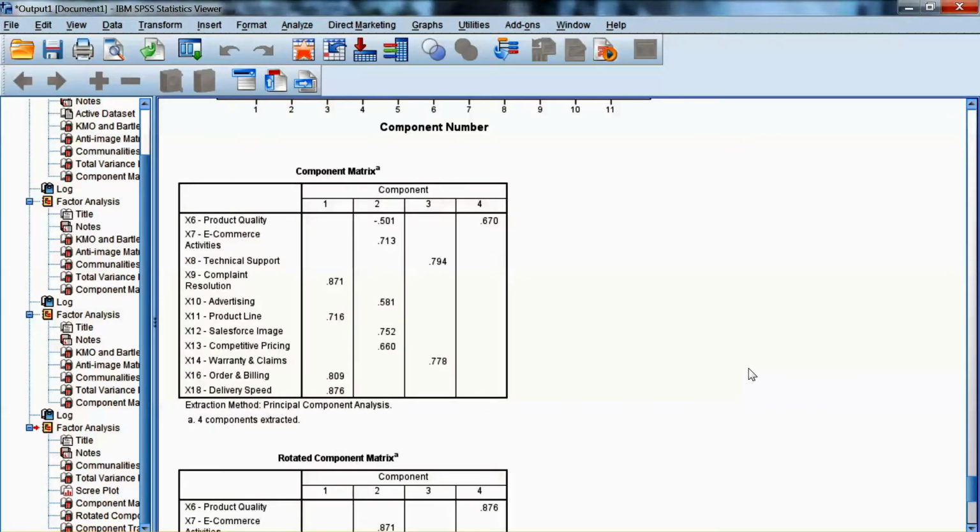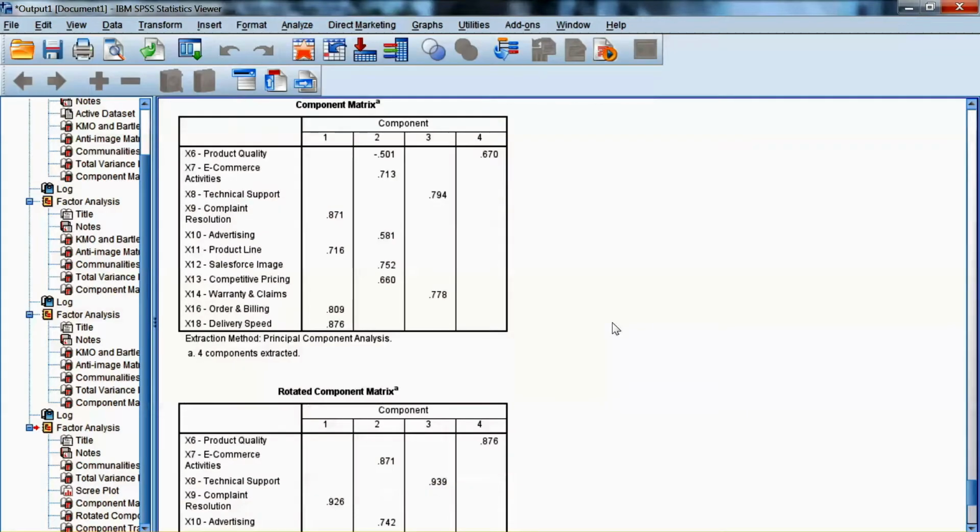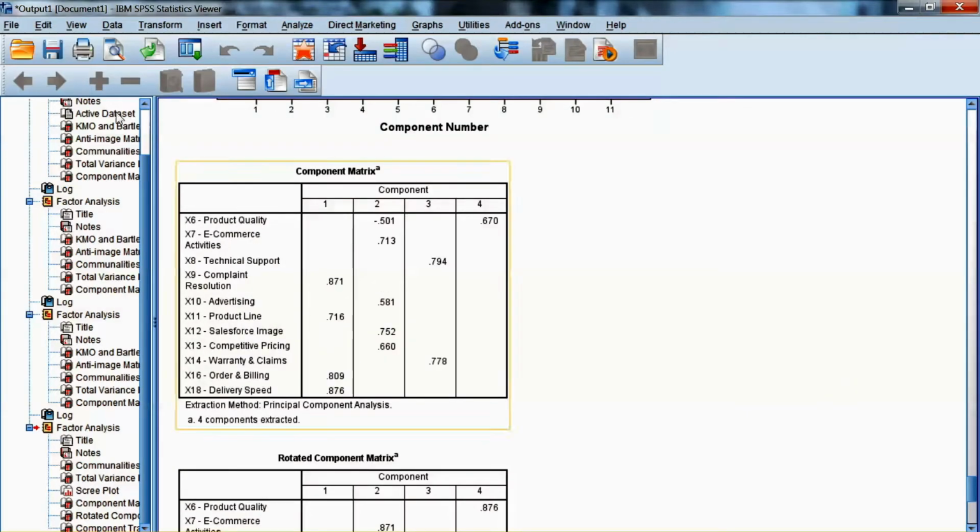Next, we look at the component matrix. Component matrix shows unrotated solution with factor loadings greater than or equal to 0.5. We can see that the factor structure is not very good here, where factor 1 with 4 items, factor 2 with 5 items, factor 3 with 2 items, and factor 4 has only 1 item. We'll examine the rotated solution for a better factor structure.